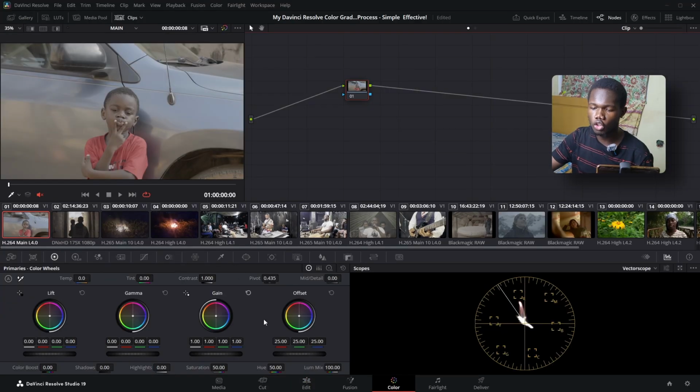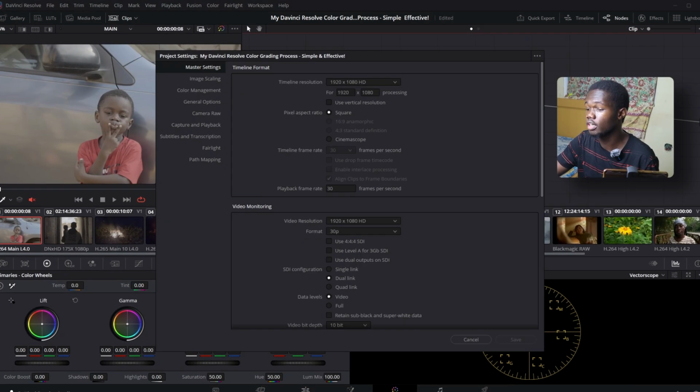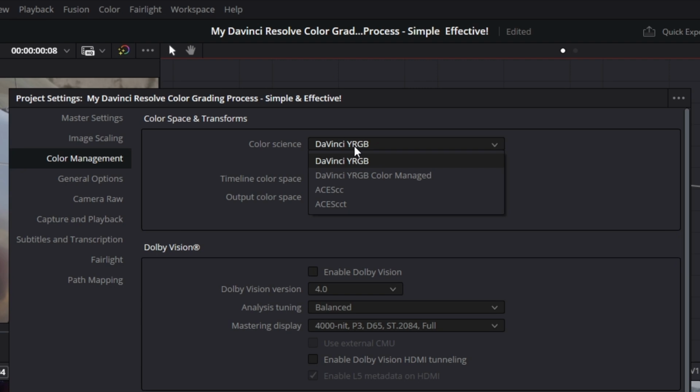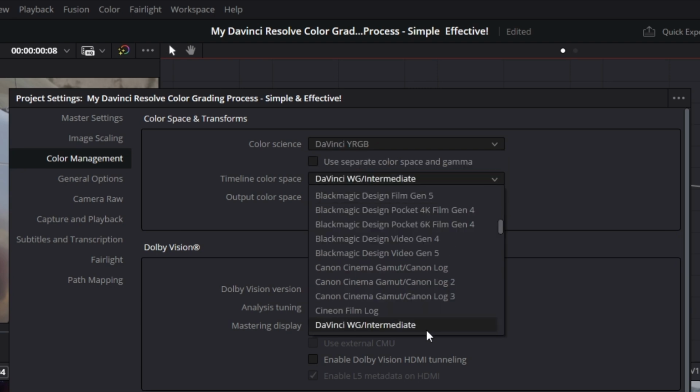So let's go to our color page using Shift 6 or pressing the color page down here. If you click on the cog down here, you will see color management. So we're going to put our color management on DaVinci YRGB and DaVinci Wide Gamut Intermediate. What this simply does is tell Resolve that everything all the different cameras have recorded, we are coming to a unified space where we can all work similarly. So you know that whatever you do here and whatever you do there, they are going to act fairly consistently.